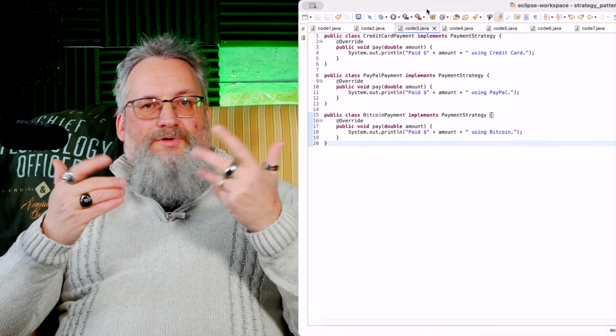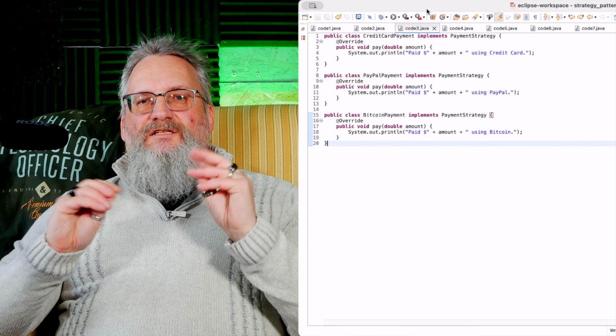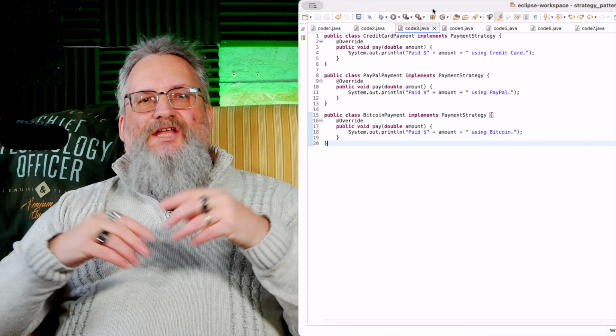Step 3. Create the context class. This class doesn't care how the payment happens. It just delegates to the strategy. At this point, we've fully decoupled payment logic, but let's take this to the next level.